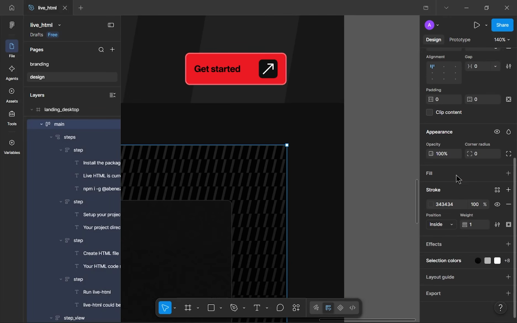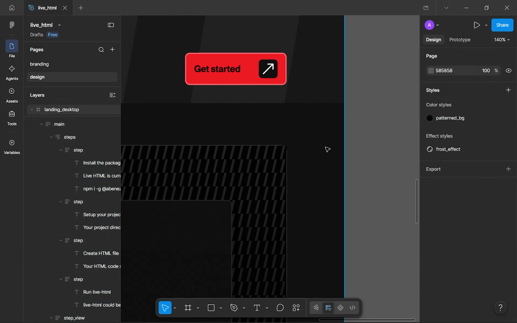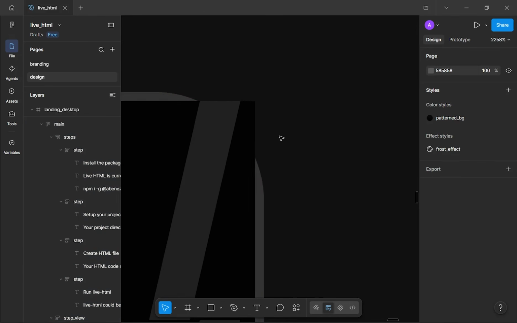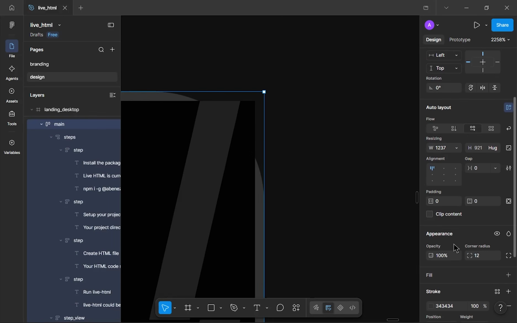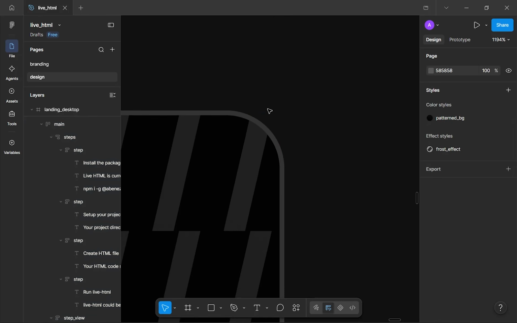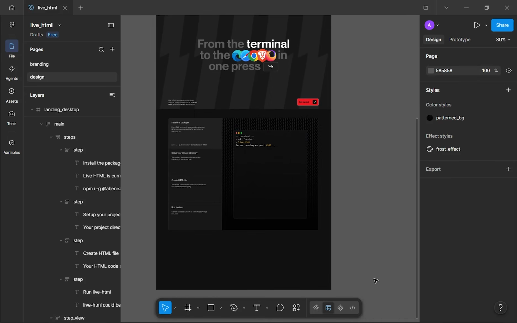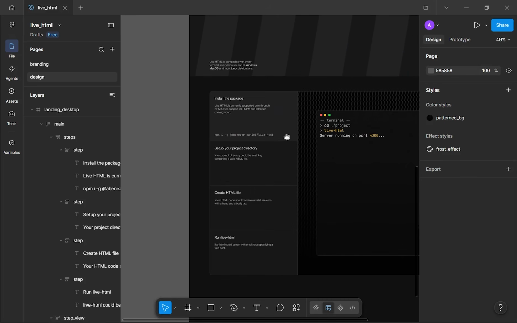So I'm gonna go and make it 12 pixel corner radius since it's a big container, and you will see a problem in which this is overflowing. So what I'm gonna do is I'm gonna go into the clip content, and I will just hide the overflow. So now we have this rounded edge, which looks very nice.